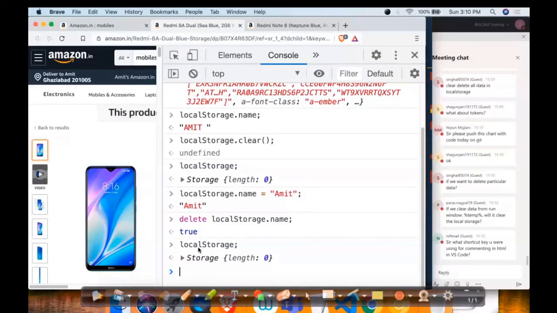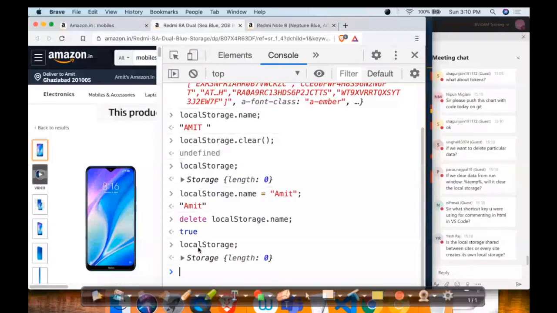Now, Paras is asking, if we clear data from the browser's clear-data option, it actually clears the cookies, not the local storage, right? So Paras, it will clear only cookies. And what shortcut key were you using for commenting in HTML? It is control slash, the slash which is with the question mark, on the same key.